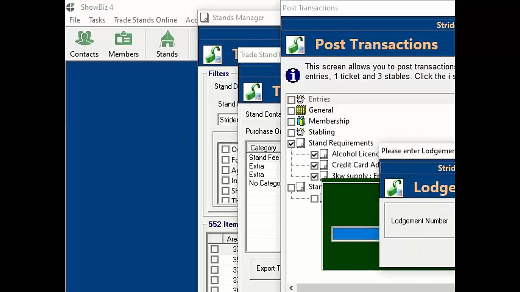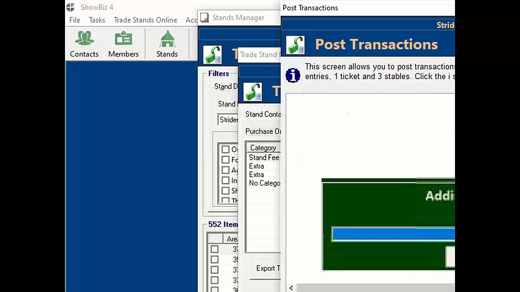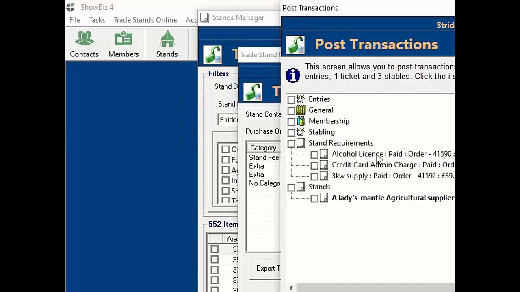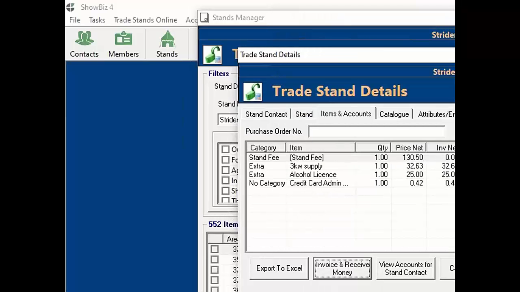The system doesn't like it if you use the same one again. So yeah, now you can see that the trade stand is paid for. So you can close that. The system will then show the price of it, the VAT, the gross amount, how much has been invoiced, what's outstanding. So you can quickly and easily do that.